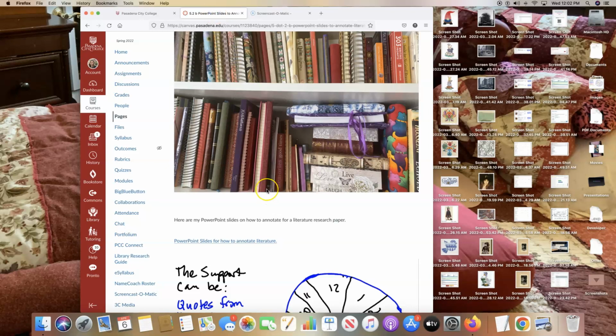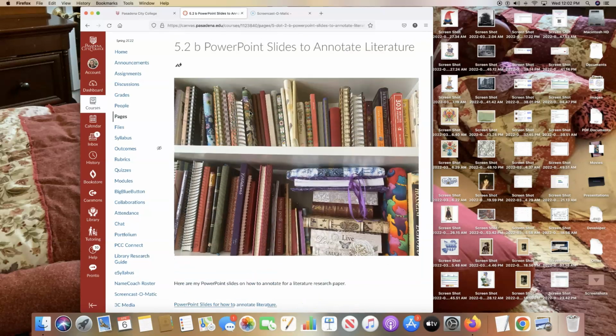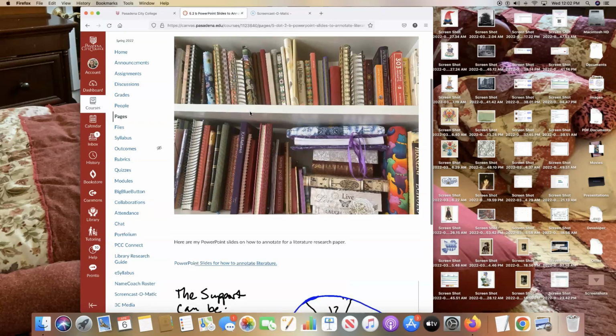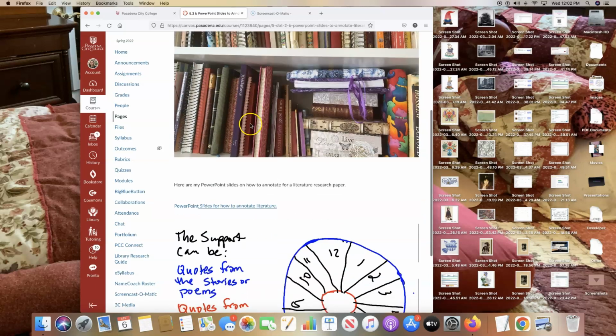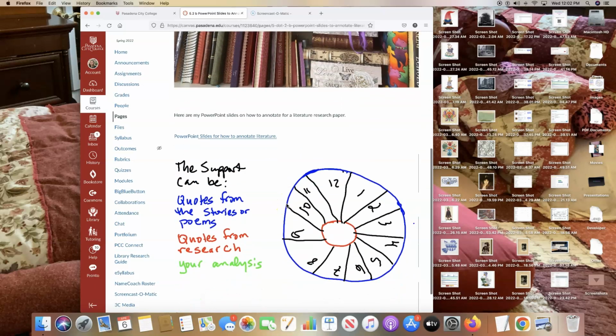Hi class. In this section in your modules with your research paper, I want you to pay particular attention to module 5.2b. And it's about annotating your paper and annotating your research for your paper. So I have some PowerPoint slides here that I'm going to go over with you. And then I have this focus wheel that I want to talk about with you as well.